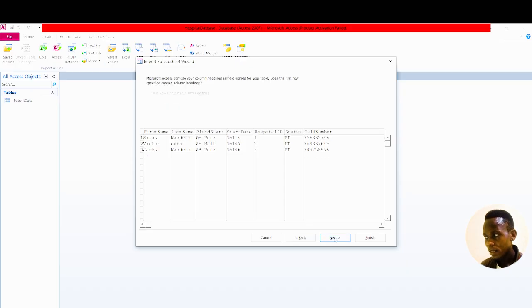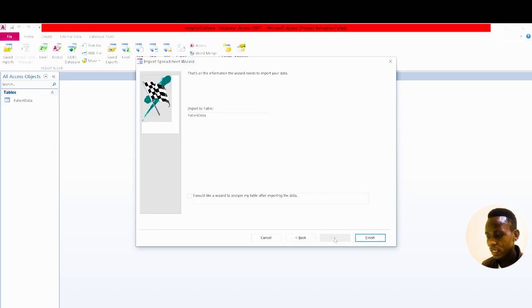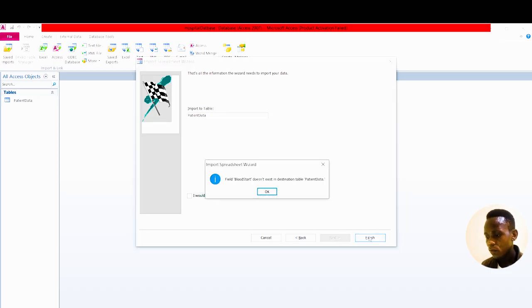Okay guys, and then just hit next, just hit finish. Okay, so you find that blood status doesn't exist in the destination table, patient data. So what do you do? Just correct something here, because something's not okay somewhere.